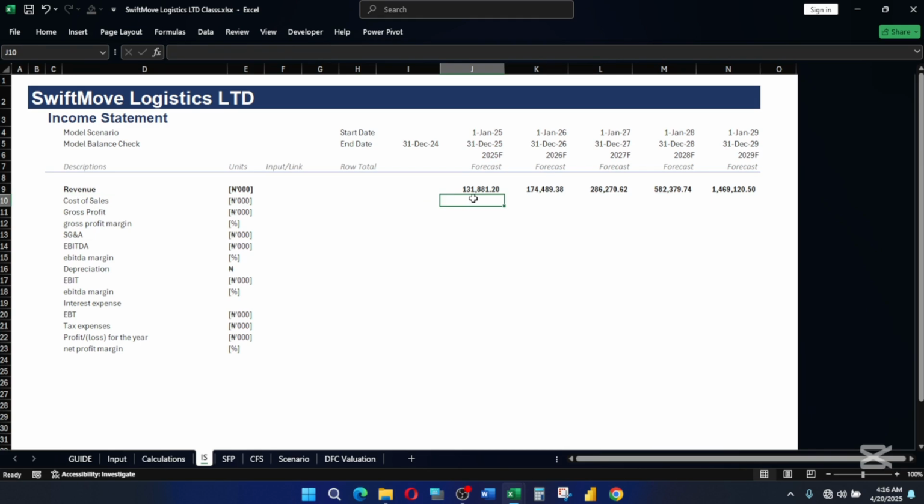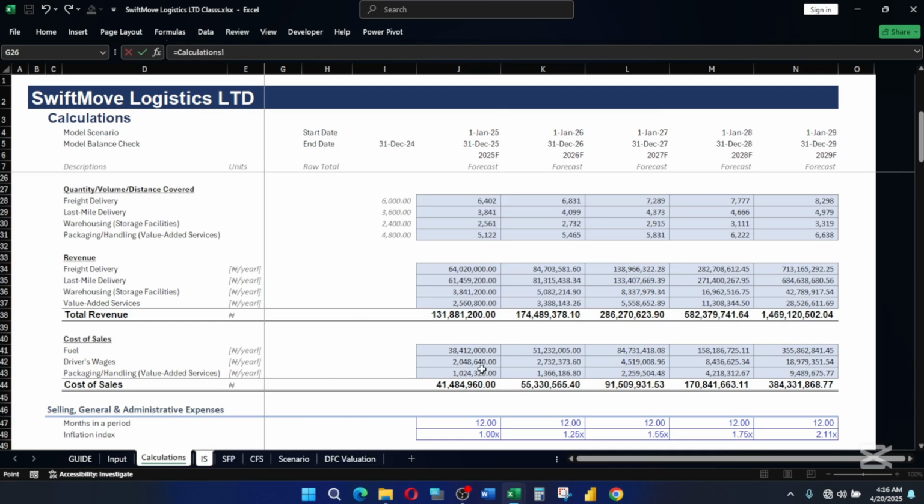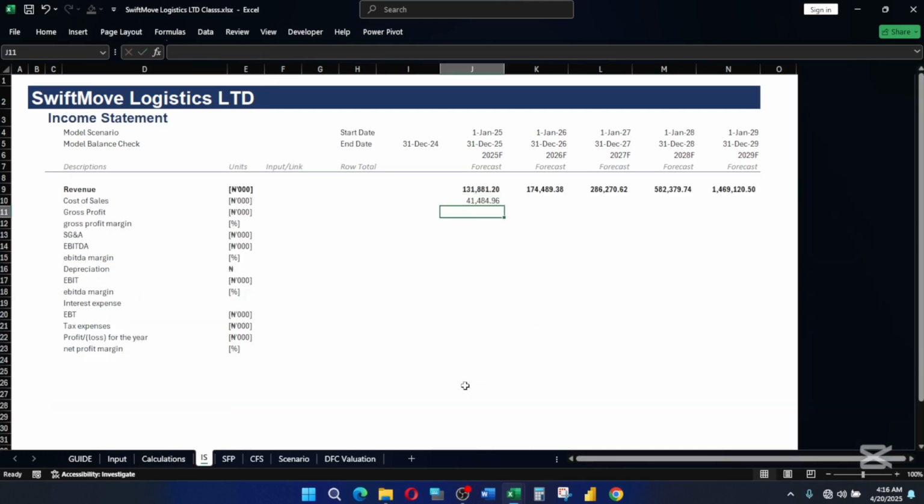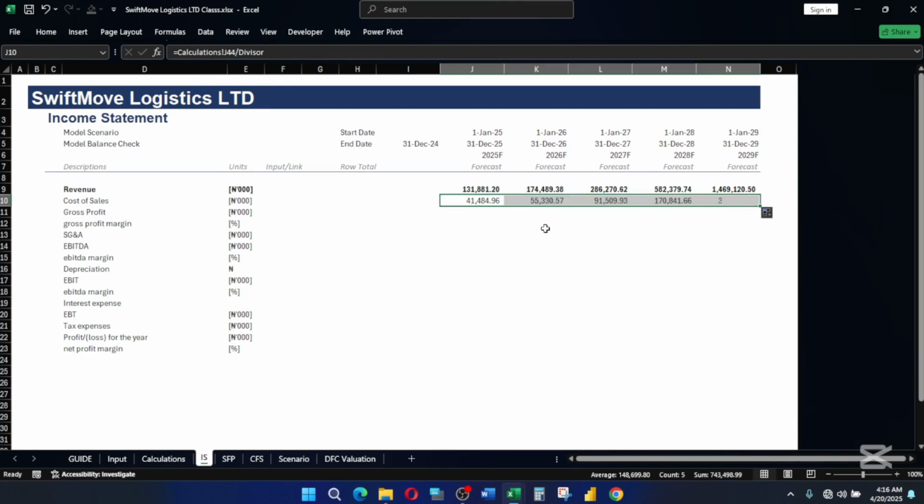Then we come back to our cost of sales. Put your equal to sign, then go to your calculations, locate the cost of sales, then divide it by the divisor again. You can see the divisor, because it's now saved. We can now see it. Divisor, you press enter, right? When you do that, you just drag it in like this.